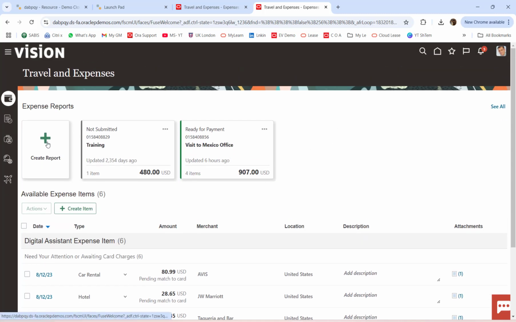Also, you can create a new expense report. You can go down and create items, or you can select whichever items you want and add them to an existing expense report. From here, this is Approvals. Approvals is used to approve expense reports and cash advance requests. This page is only available for managers to take actions. There are a lot of actions, which we can see later: approve, reject, delegate, request more information, and so on.